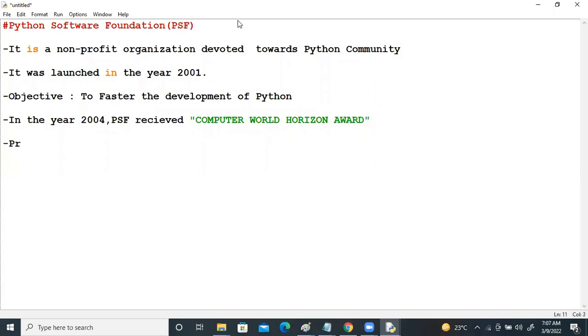The president of this PSF is the same personality who developed and introduced Python, Guido van Rossum. The headquarters is located in Delaware, USA.